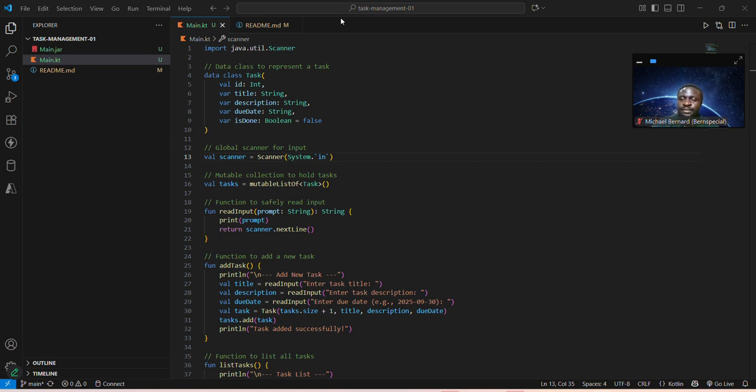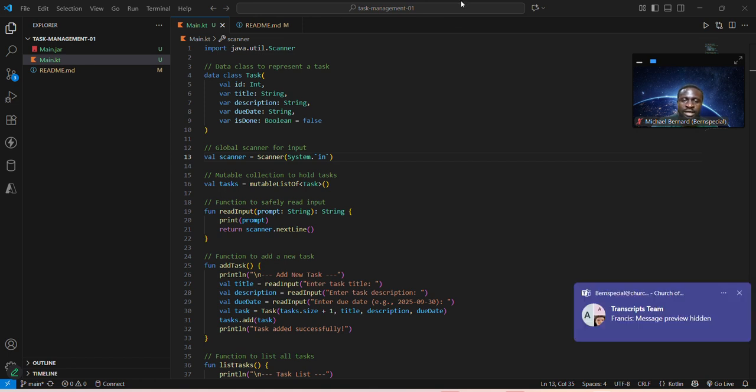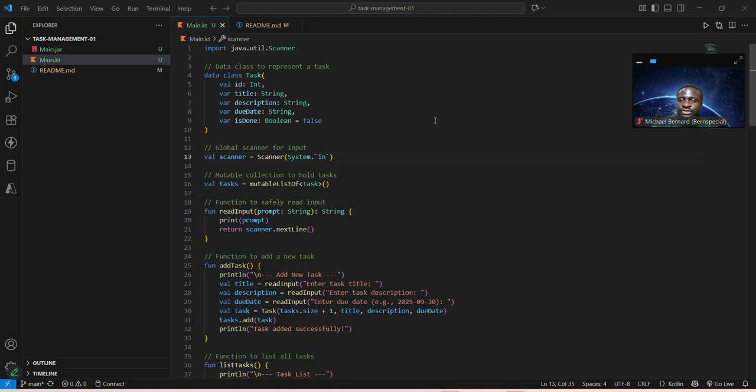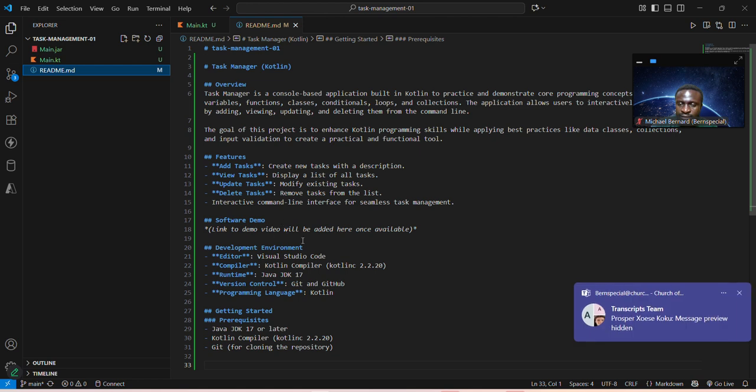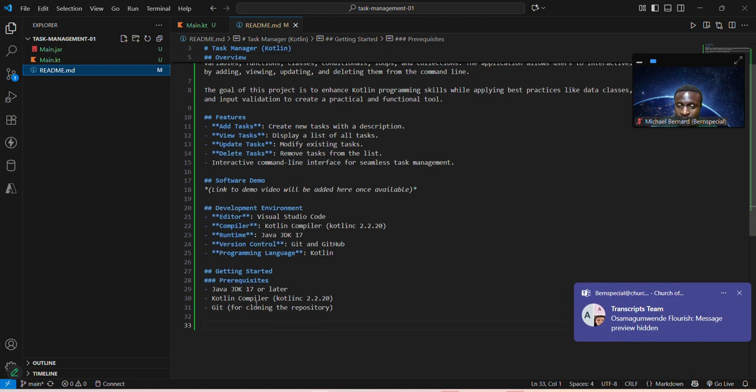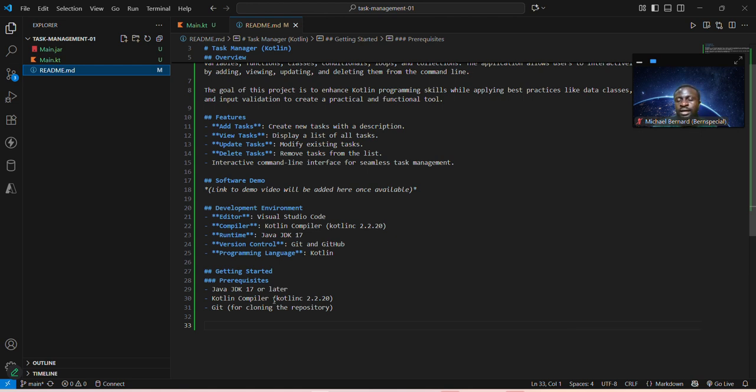So what I did was install Java 17. In my previous project, I used it, so it was easier for me because I had installed it already. The only tool that I installed was the Kotlin compiler. I use the Kotlin compiler so that I'll be able to run the main.kt.